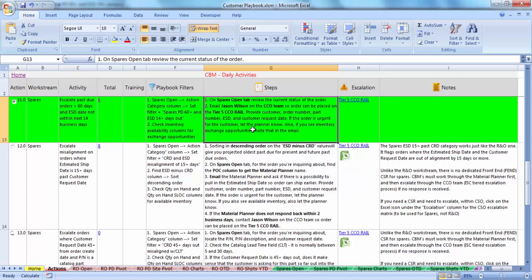So to escalate, you would email him, jason.wilson@honeywell.com. You'd provide the order number, customer, part number, estimated ship date, customer request date. If the order is urgent, you'd go ahead and let Jason know. And also, if you see inventory opportunities, make sure you let him know as well. We saw global inventory opportunities and say, hey, I saw some stock on the shelf. Can we use that? Is there any chance we can apply it against the order?